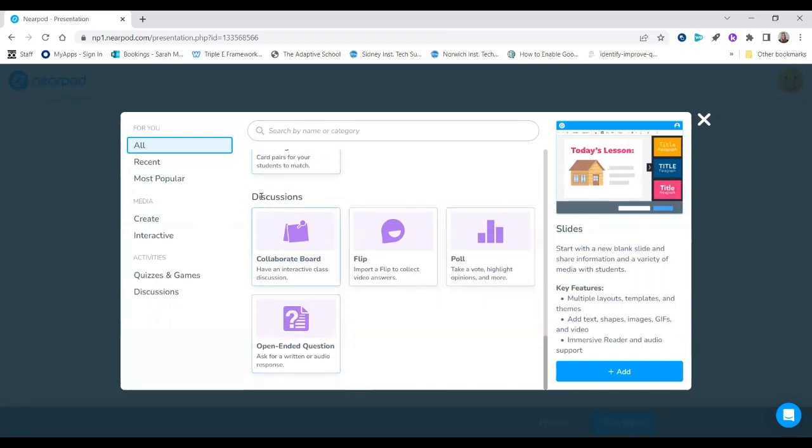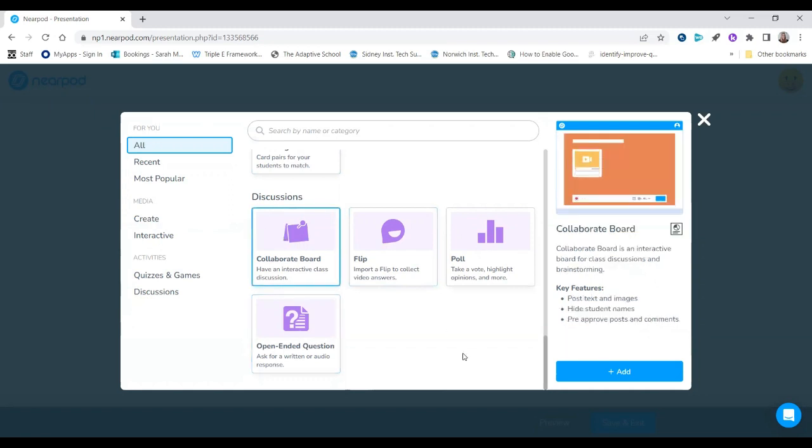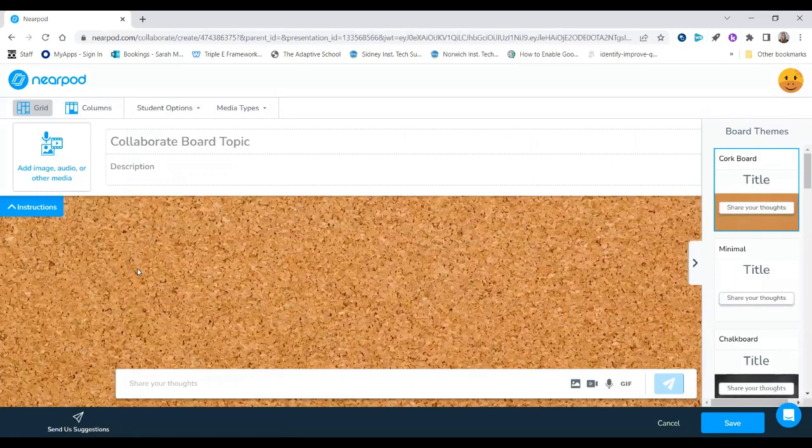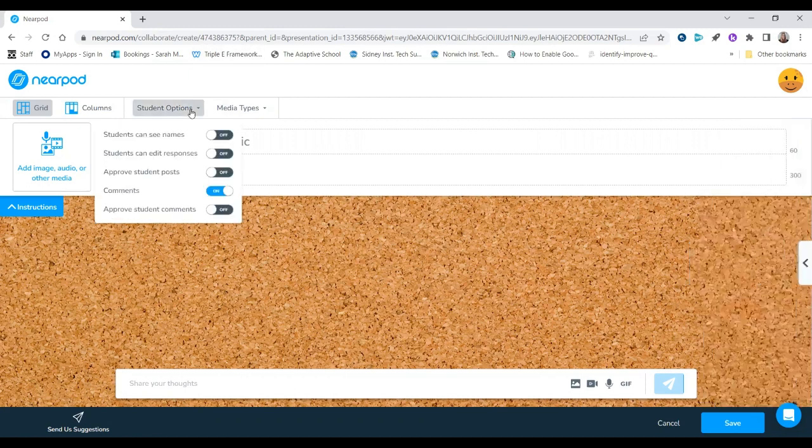The last section here are the discussions. The Collaborate board is fantastic. It's like a bulletin board that all students can contribute to. This works best in teacher-paced mode. In teacher-paced mode, all students can contribute to the same board, see each other's ideas, react, and respond if you allow it. There are a lot of options around how students are going to use it based on your purpose.